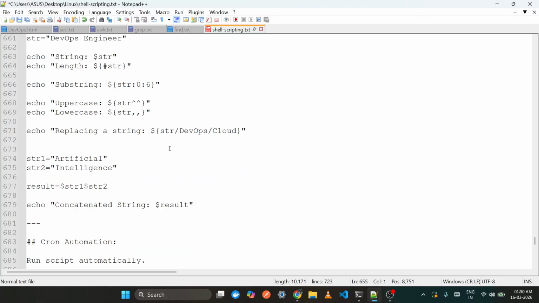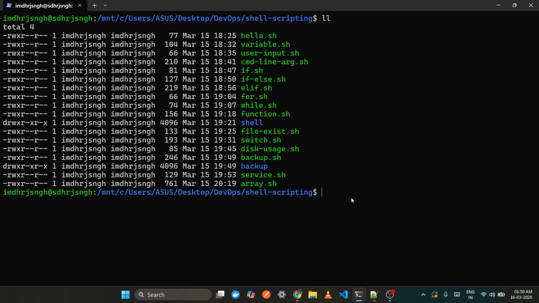Now the next is string operations. Strings are also used in the same manner, so I will try to cover that portion as well. For strings, I have to create one string.sh, and here I have to mention the same bin bash. Let us suppose I have created a variable for the string, DevOps engineer.